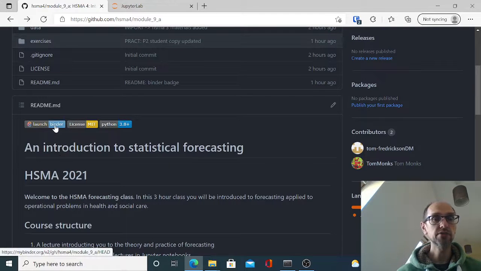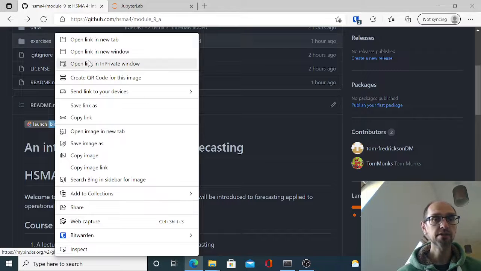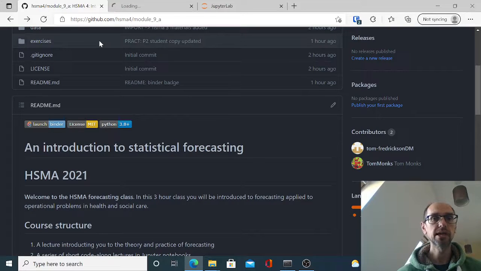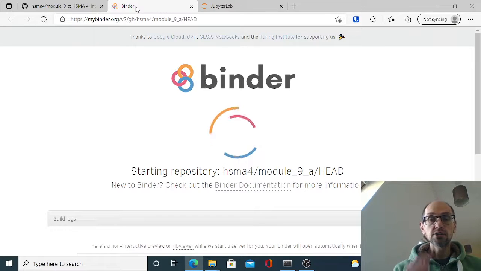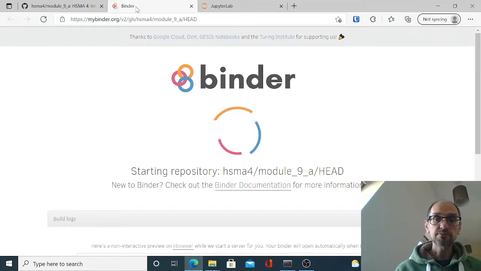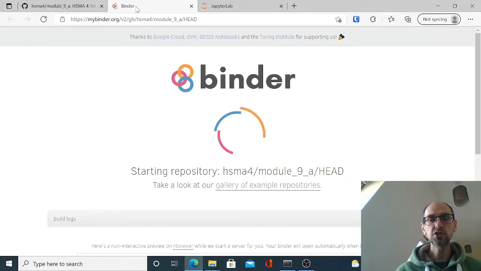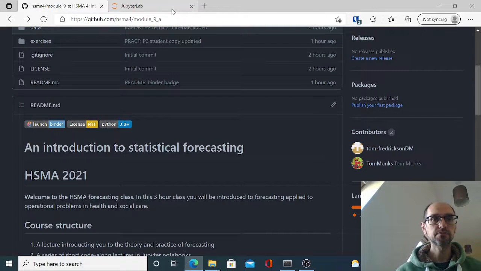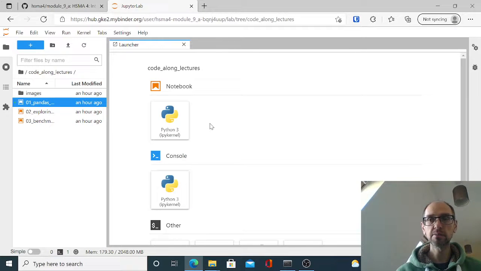There's a badge here at the top of the README file, which you can click on, and that will launch the repo in Binder for you. I recommend, again, right-clicking on that and opening a new tab. What Binder does is it builds an image and hosts that in the cloud for you. That's going to take a few minutes to run. I've done that in advance, so be patient there. Maybe put the kettle on while that happens.